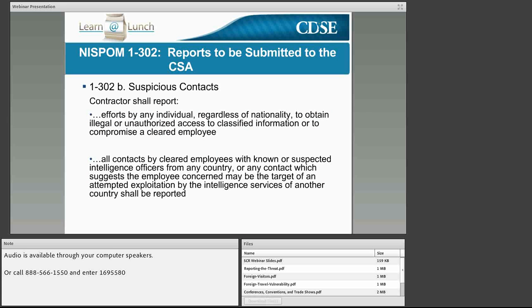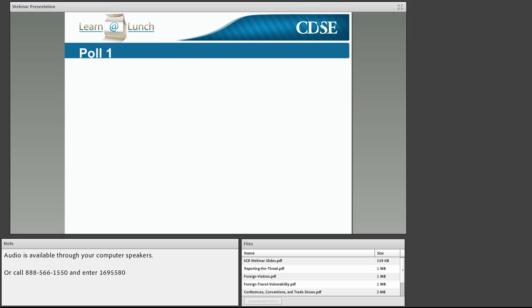All right, I'll give everyone just a moment to digest this slide. This is just the textbook NISPOM requirements to report suspicious contacts. Assume everybody probably knows that inside and out. Which brings us to our first poll question, and I'll turn it over to Rachel for this.